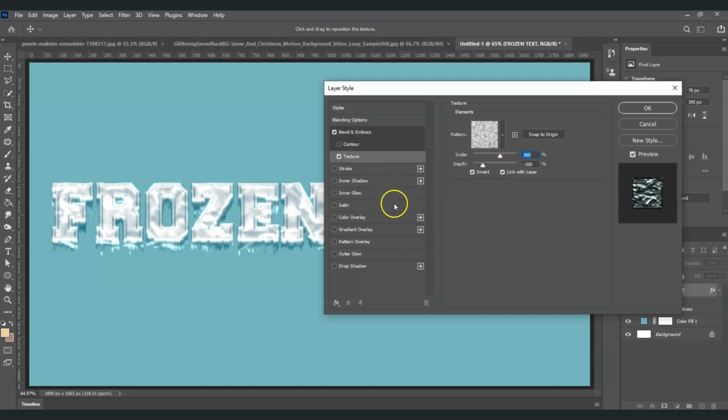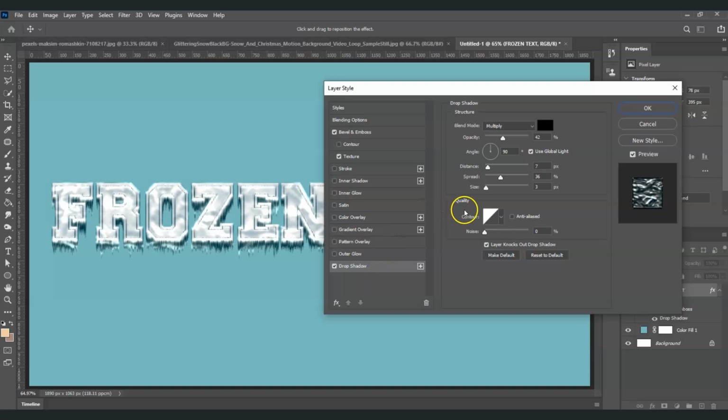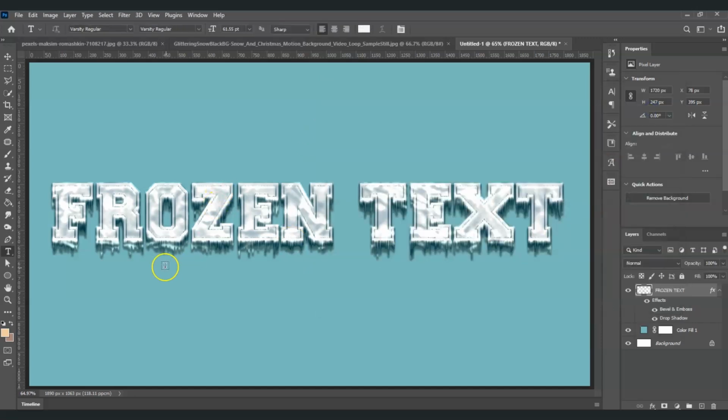Let's move on to the next effect. Now I'm also going to tick on the drop shadow. Look what happens once I click that. For the opacity, I'm just going to set this one to around 40. It's fine. For the distance, 7. For the spread, 36. For the size, I'm going to set this one to 10. So those frozen eyes might have some shadows as well. Once every effect is done, select OK. And now we already have this kind of effect on our text.